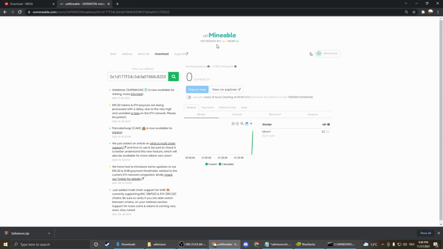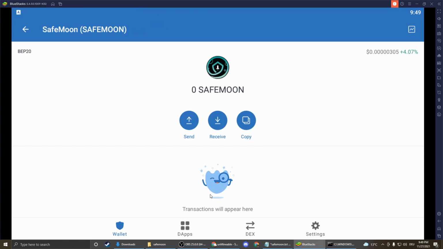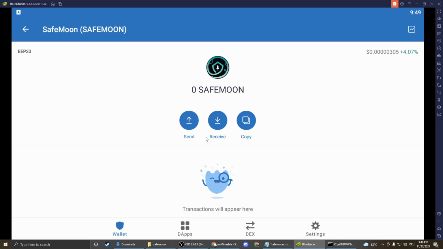Now we can wait. Here we can see we need 7 million SafeMoon until we can pay out, and then we can press the pay now button, or if we want auto pay we can also select this button, and then it will pay out automatically when we reach 7 million SafeMoon, and then it will show up here in your Trust Wallet. Currently we're at 0 SafeMoon, but as soon as we get the 7 million, it will automatically pay out and be visible here in our SafeMoon wallet on Trust Wallet.